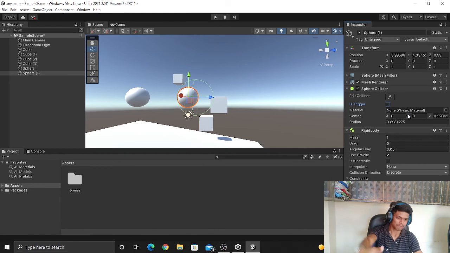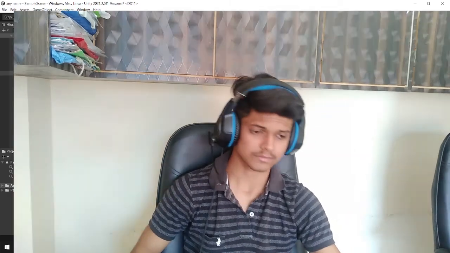Okay. Material, it's the collider's material. Center, it's the center of the collider. If I set it to 0, it will be exactly in the center. Radius, if I set it to 0, it will be 0. If I give it 1, it will be 1, meaning it is relative to the object's radius. Okay, that's all.